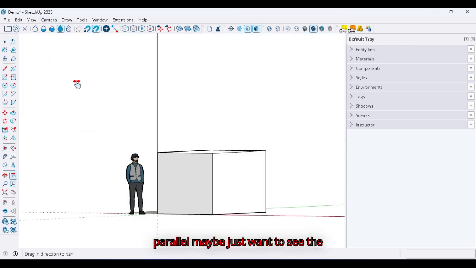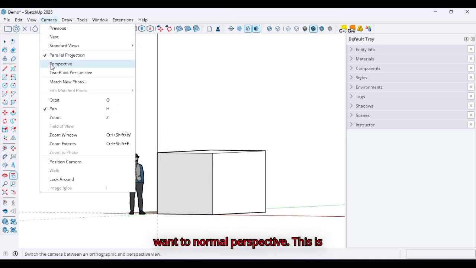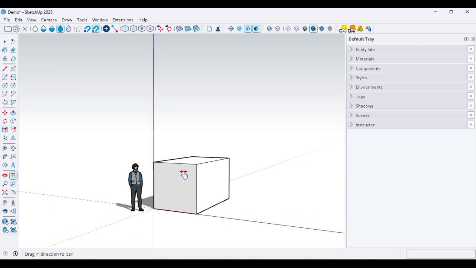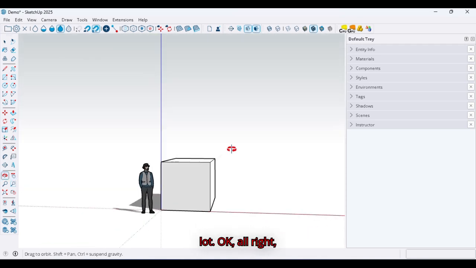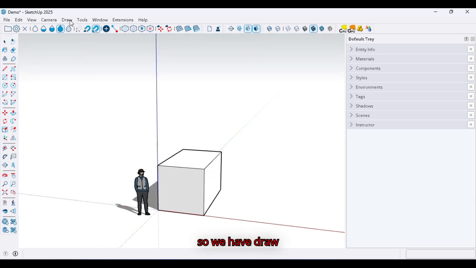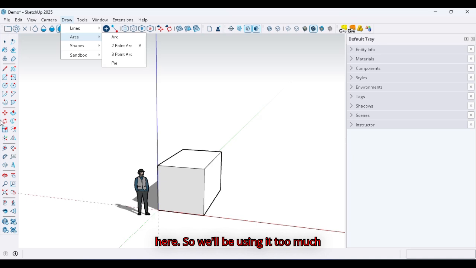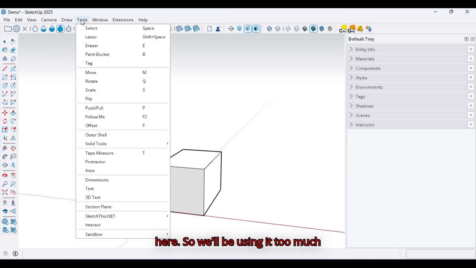So parallel, maybe you just want to see the parallel angles, or you want the normal perspective. This is the normal perspective we'll be looking at a lot. All right, so we have draw, or invariably everything we have under this draw is what we have here. We've been using it much, and this as well. So we have everything here, the text and every other thing.